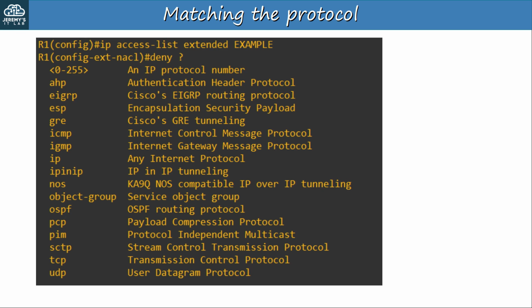First, I'll explain how extended ACLs can match based on protocol. From extended named ACL config mode, I entered deny and used the question mark to see the options. Let me point out a few. First up, you can use an IP protocol number. What's an IP protocol number? Think back to day 10 of this course, about the IPv4 header. There is a protocol field, which identifies the protocol that is encapsulated inside of the IP header, such as TCP or UDP. So you can identify the protocol by the number in the IPv4 protocol field.